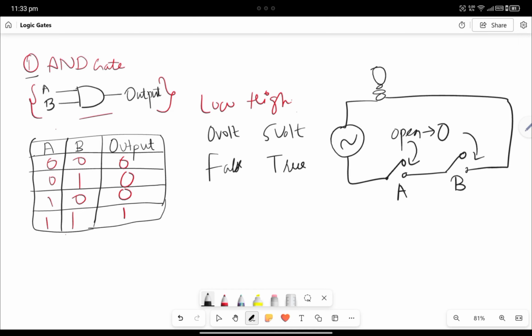Since both the inputs are low, no current will flow through the circuit and the bulb will not glow. If either one switch is closed, in that case also no current will flow and the bulb will not glow. The bulb will glow only if both A and B are closed, which means both are having value one. In that case, the bulb will glow. This table is also called a truth table.